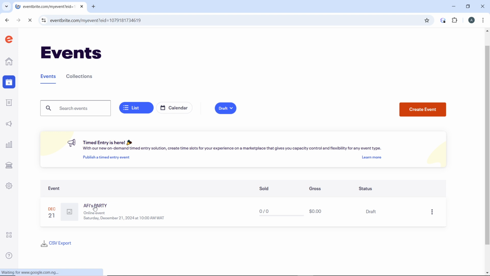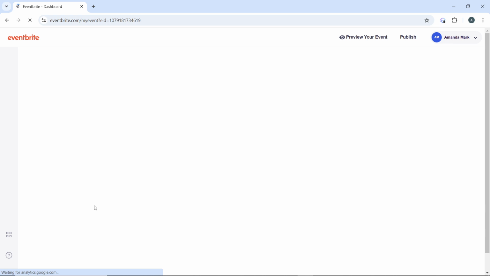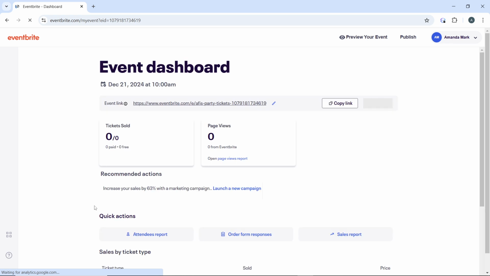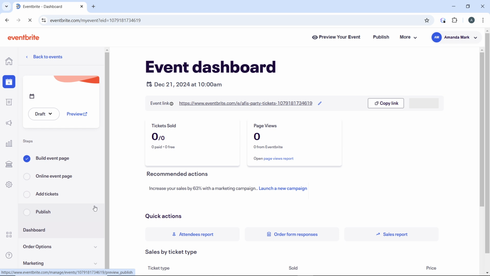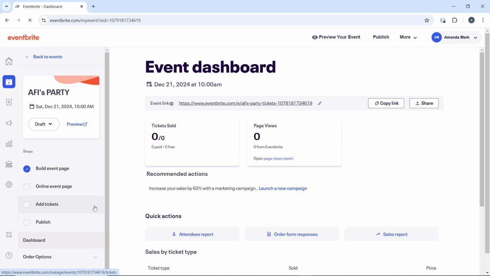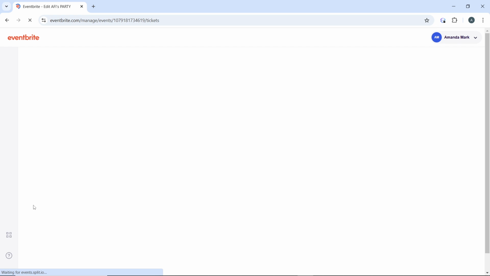I'm clicking on the event title, and once I click on the event title, it's going to take me into the event management page. So in the event management page, go ahead and locate tickets in the left-hand navigation menu, which we have here, and that's Add Tickets. So click on Add Tickets. Once you click on Add Tickets, it will open the ticket management page.